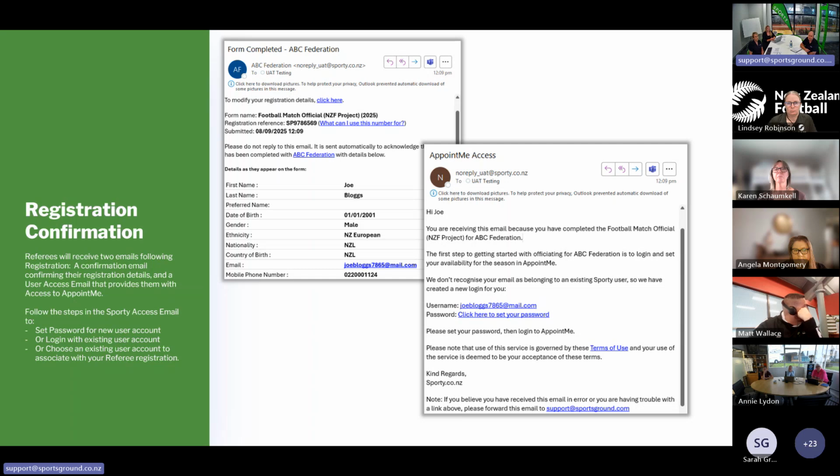So it's worth pointing out, I am aware that a couple of the federations have been using Appoint Me with some competitions this year. In that case, their referees will have access to Appoint Me, but they will still receive the confirmation email, and they'll be able to log in with their existing login details. Yeah, the system will automatically recognise whether or not their email belongs to an existing login, and so it won't create a new login for them.